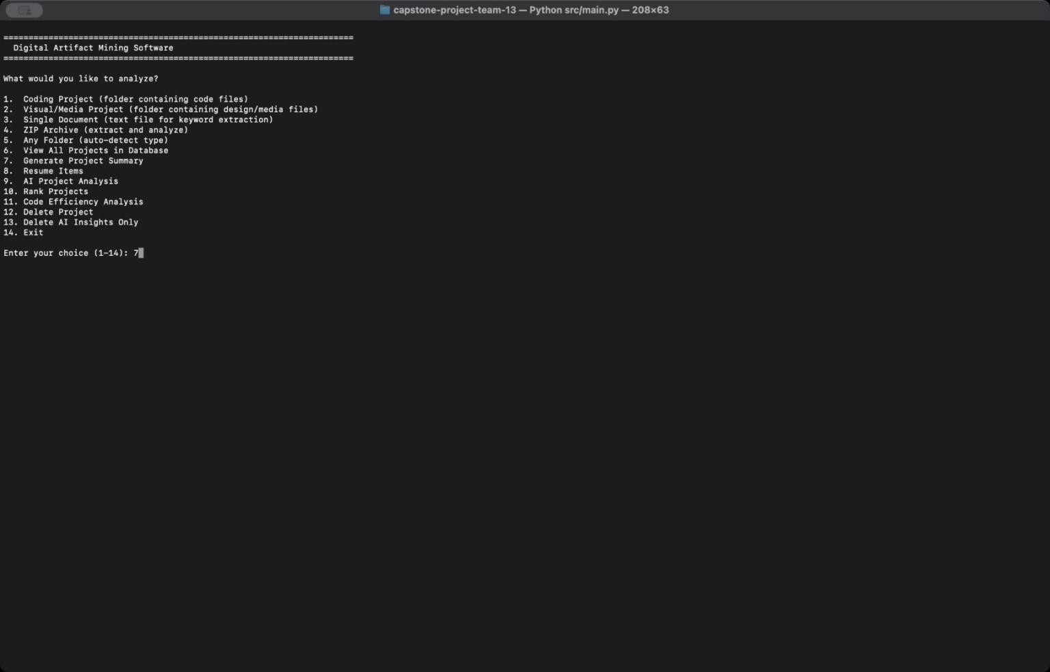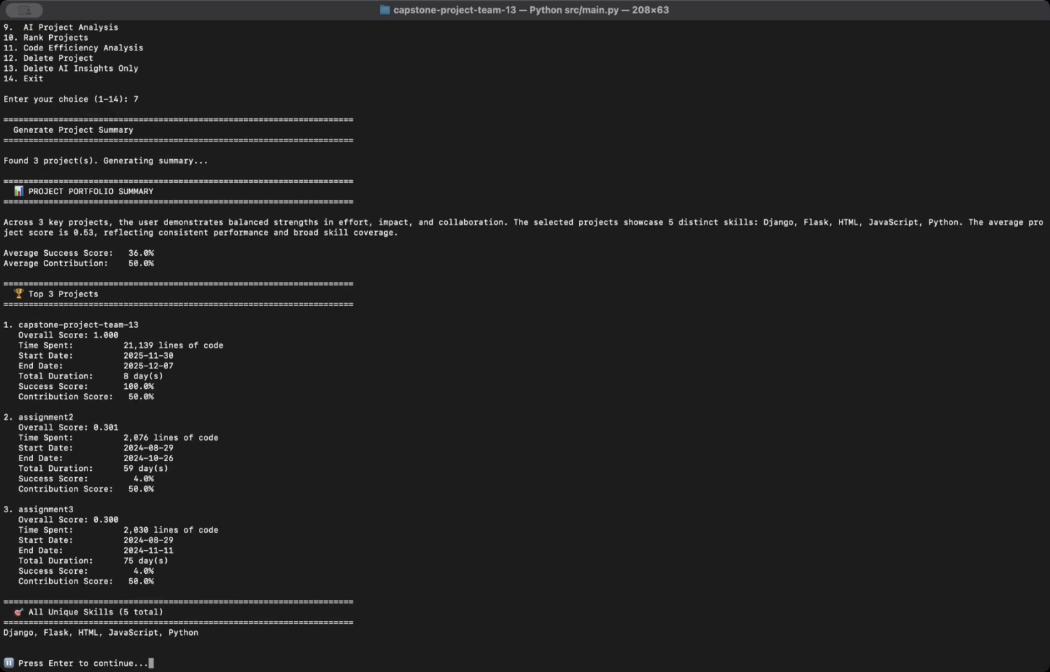Navigating to option 7, you can generate some project summaries. Here, you can see similar statistics to the last page, as well as other metrics such as duration, success scores, contribution scores, ranked overall scores, and a skills summary at the bottom.